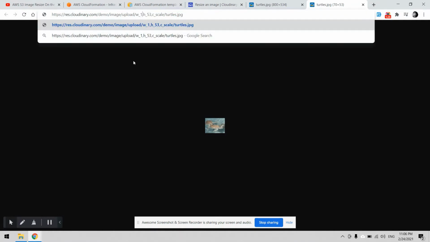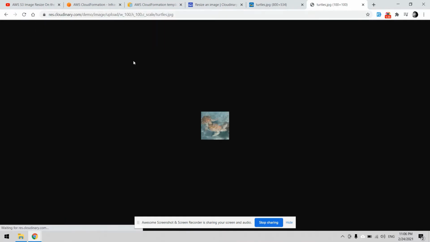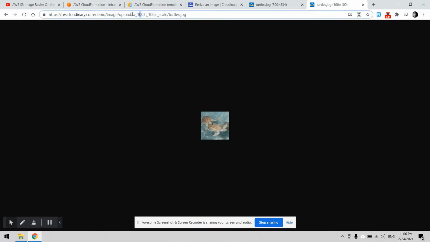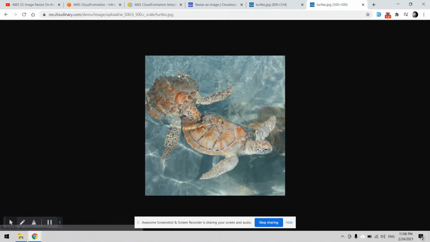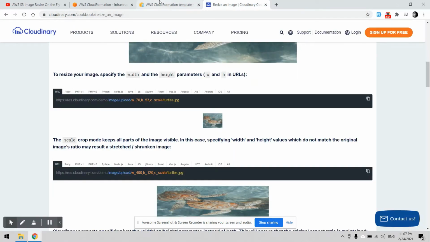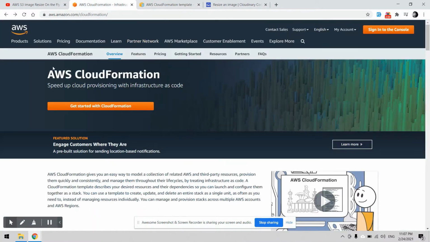If I choose a width of 100 and height of 100, the image will be converted into that resolution on the fly. If I go with 500 by 500, the image resizes on the fly to whatever I pass in the width and height. The image is automatically cropped or scaled to the provided configuration. We can accomplish this using CloudFormation.